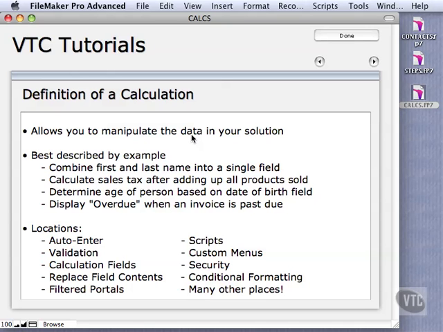You can do a lot of things with that. You can add stuff up. You can concatenate, as we've already seen. But the best description of a calculation is by examples. So let's go ahead and give you some examples.